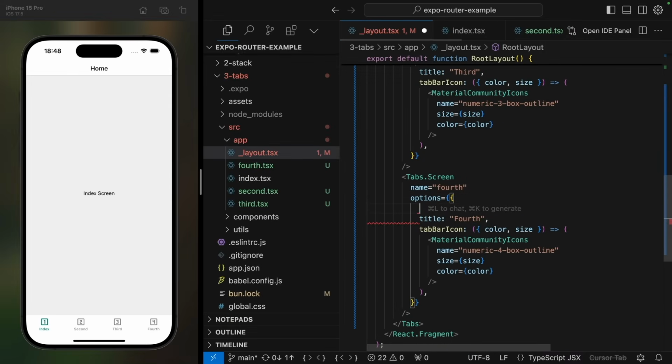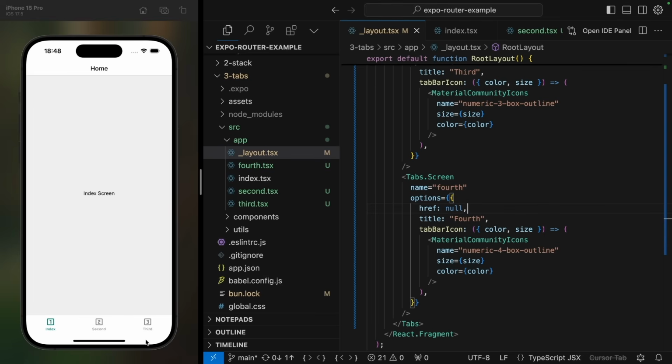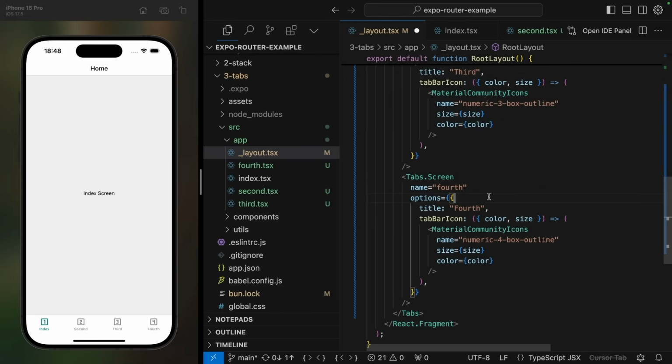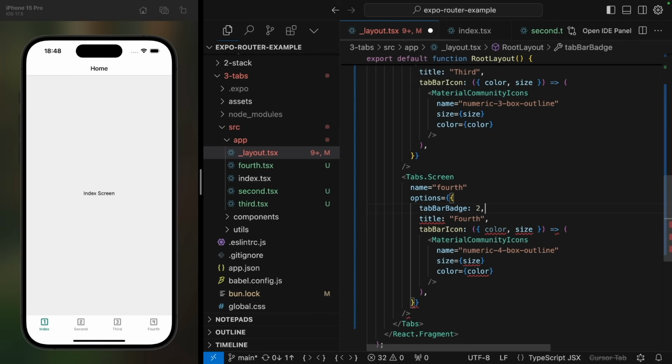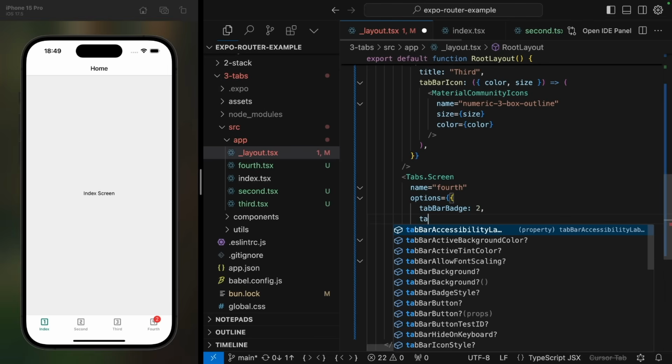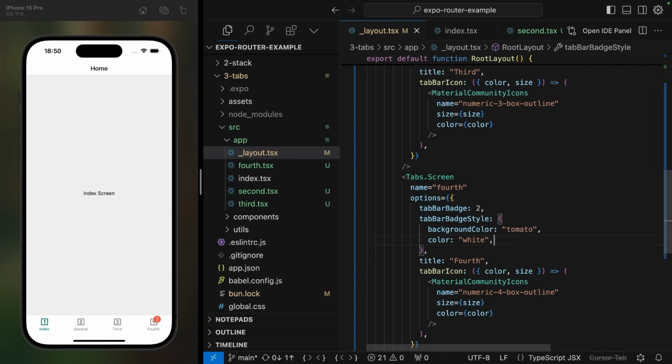One thing worth knowing is that if you pass in the href in your options as null, this will actually hide the screen from the tab bar. Something else quite handy that's built in is badges. So for example, if you pass in a value for the tab bar badge, this will get rendered on the tab. You can of course customize the tab bar badge style. For example, I'll make mine a little bit of a less intense red.